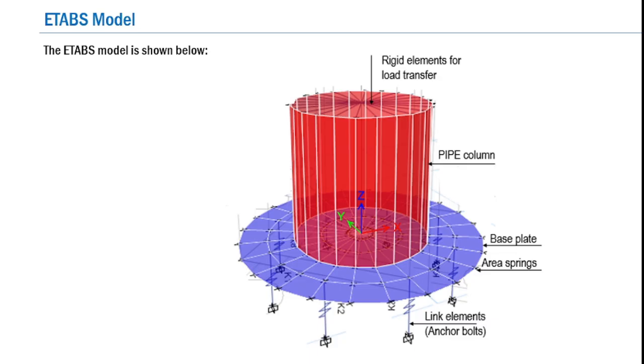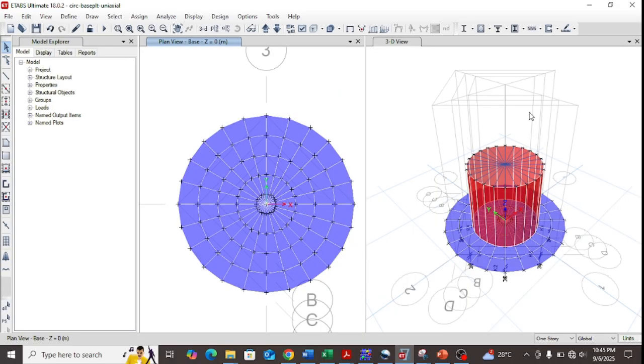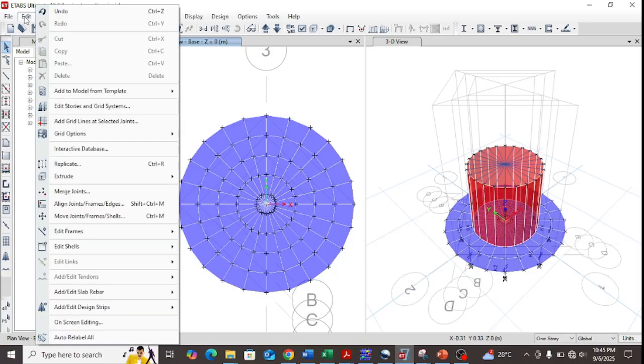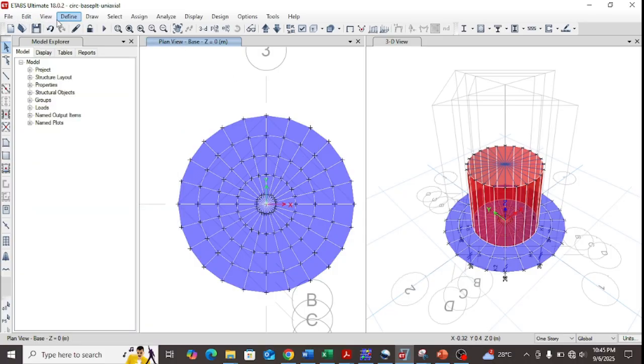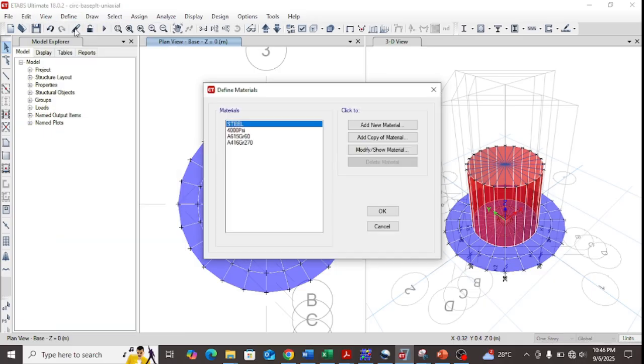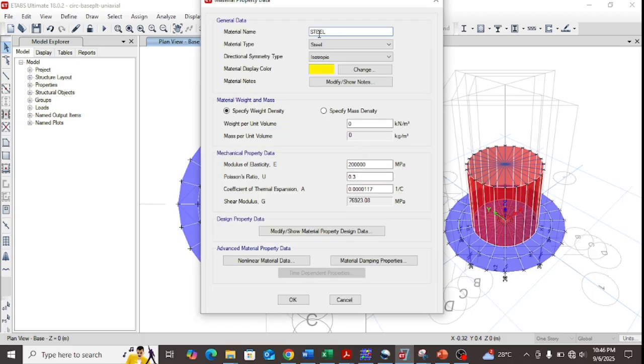Now let me take you to the ETABS model for further explanation. This is the ETABS 3D model for the circular base plate assembly. Let me quickly show you some of the parameters used for the analysis model development. The first one is obviously the materials. As you can see, here I have defined a material called steel. Let me show you the parameters. The material type is steel, the unit weight is set equal to 0, and the modulus of elasticity is taken as 2 × 10^5 MPa.